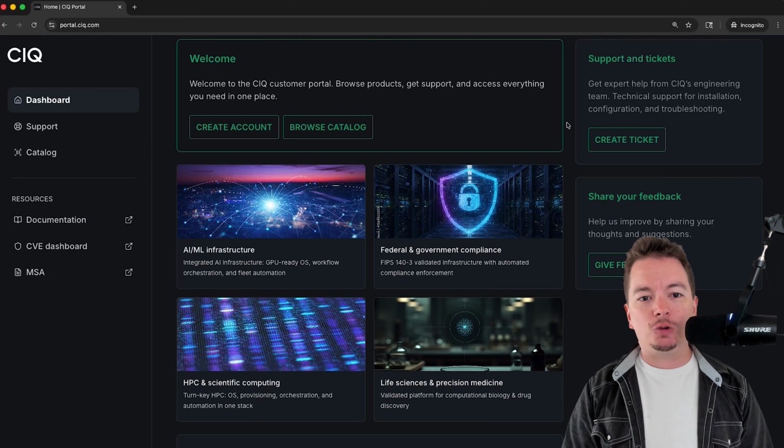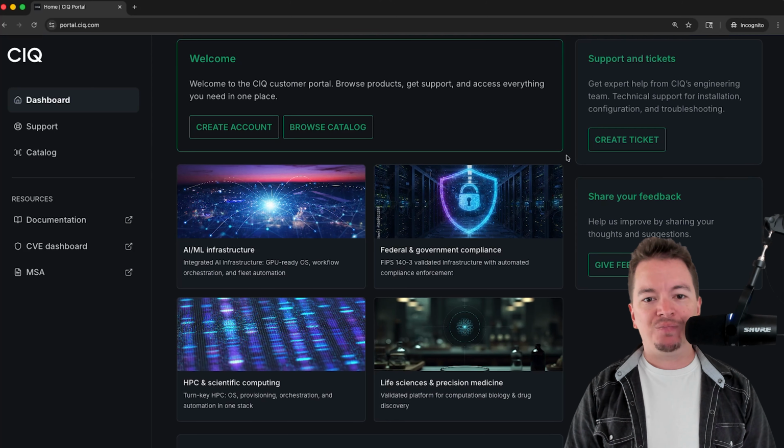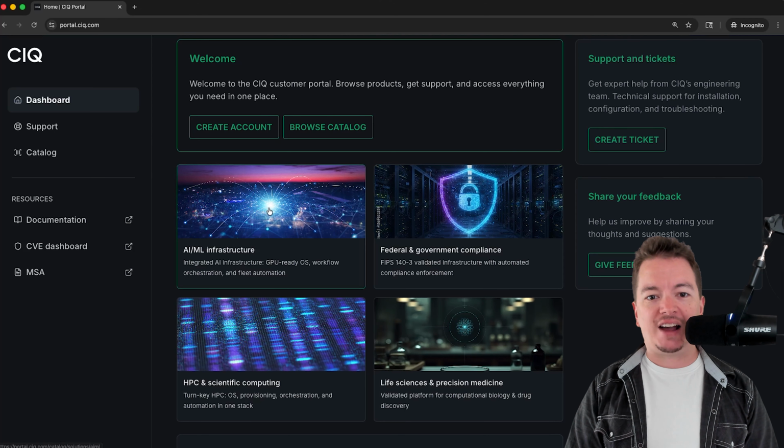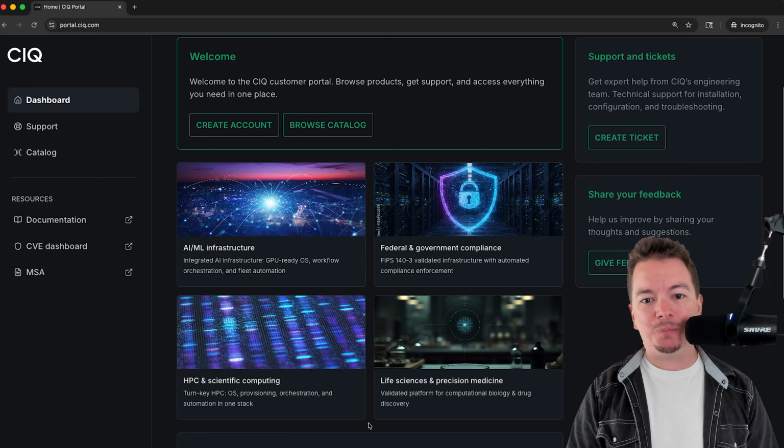Instead of picking individual products, we can browse by use case. Standing up an AI/ML pipeline, there's an AI/ML infrastructure stack. Deploying into a regulated environment, check out federal and government compliance. Running large-scale scientific computing, that is HPC and scientific computing. It makes it a lot easier to find the right combination of products for what we're actually trying to do.